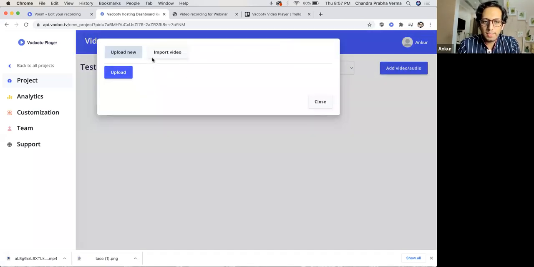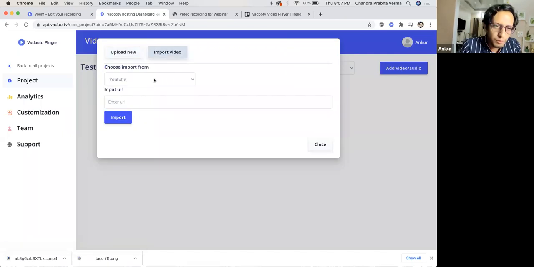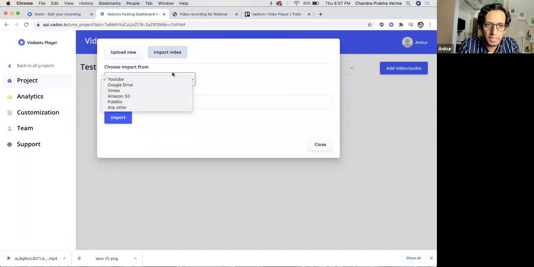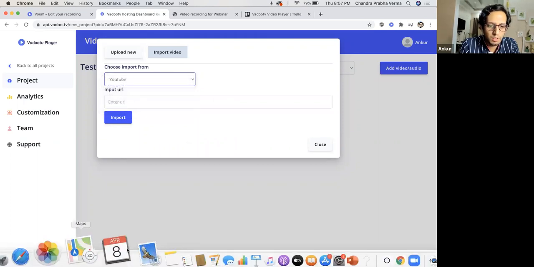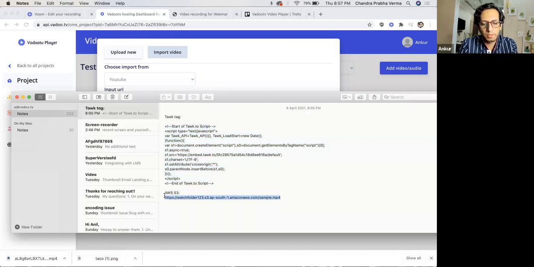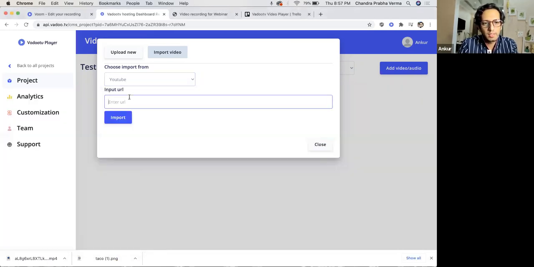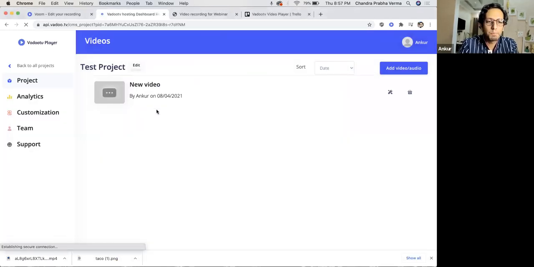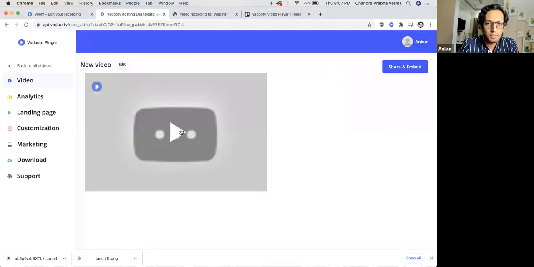One more thing is you can import videos from third party as well. We have these integrations called YouTube, Google Drive, Vimeo, Amazon S3, Publitio. You can just place a URL. I'll show you a sample of Amazon S3, and you can directly import it. It won't create a thumbnail for it.